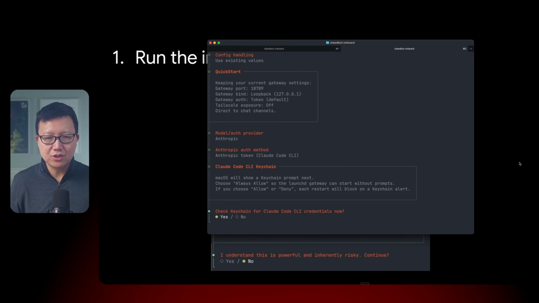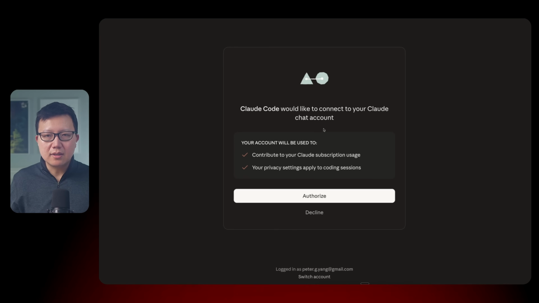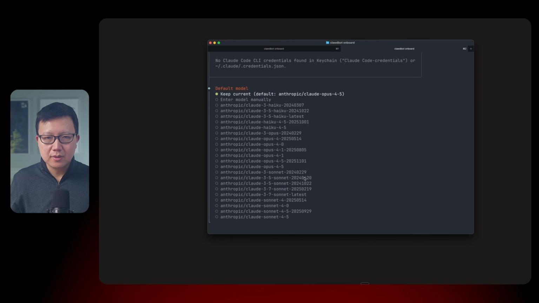All right, so it's going to ask you to check keychain for Claude Code CLI credentials, hit yes, and run Claude setup token now, yes. And what it's going to do is it's going to take you to this authorize screen and just hit authorize here. And let's go back to our terminal. And if things work correctly, it should have given you a output token at the top. I'm not going to scroll up to show it because it's pretty sensitive information. But then you can go ahead and pick the model, and Claude Opus is the right model to pick.